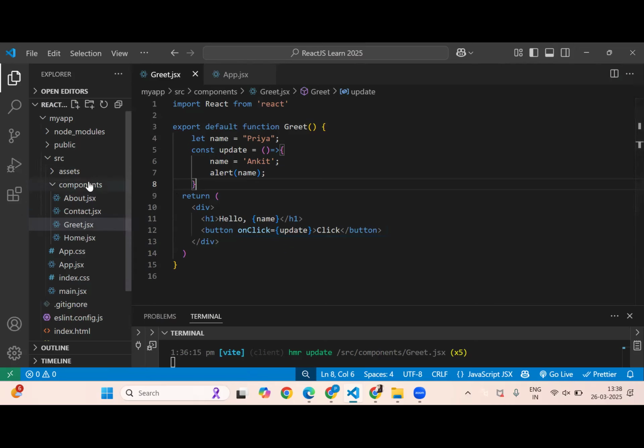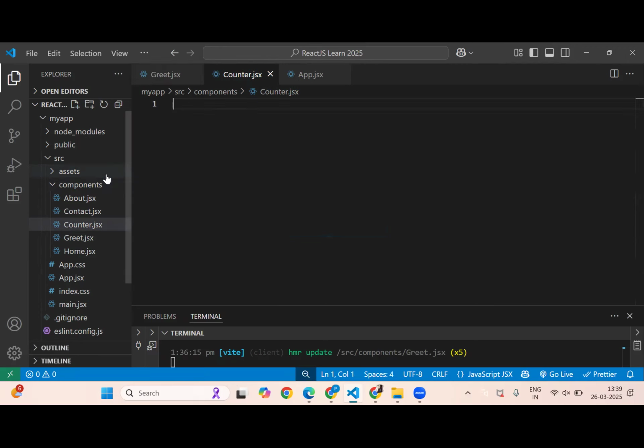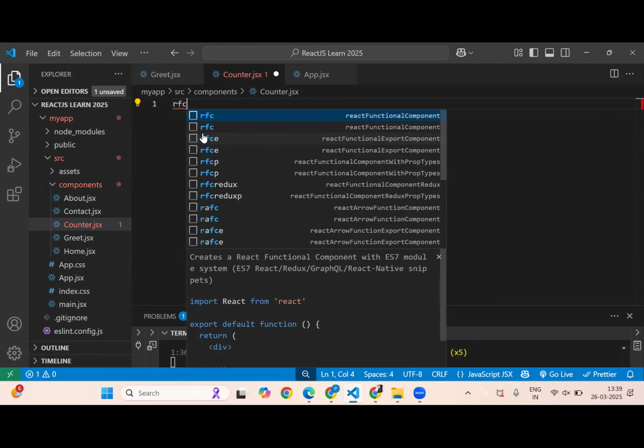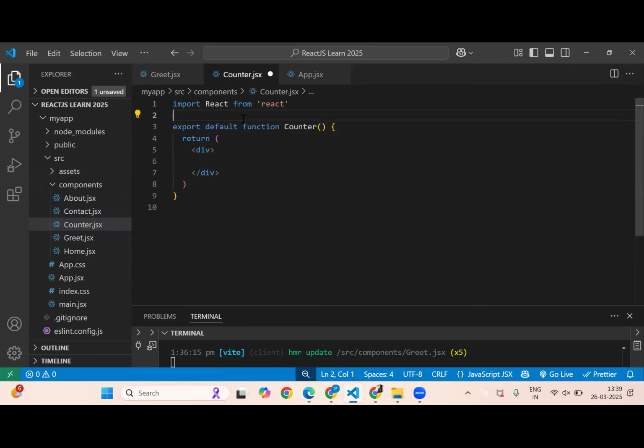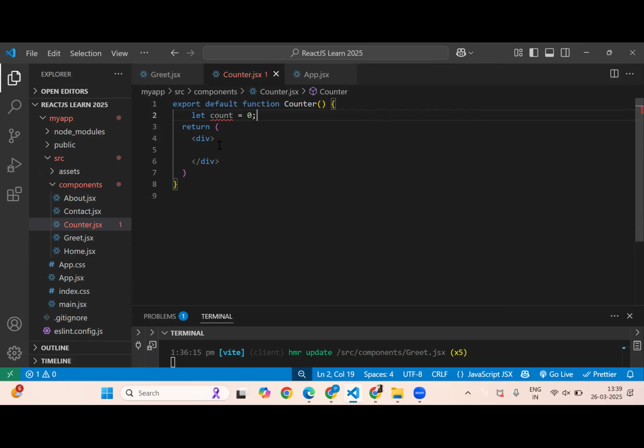So now I am going to create one more component, guys. Inside components, I will right click and create a new file. I will give the file name as counter.jsx. I am going to create a functional component. This is a counter. I will initialize this counter with 0. If you click plus, it should increment by 1. A normal counter variable I will create. So first I will initialize the count variable with the value 0. This is the initial value of the count variable.